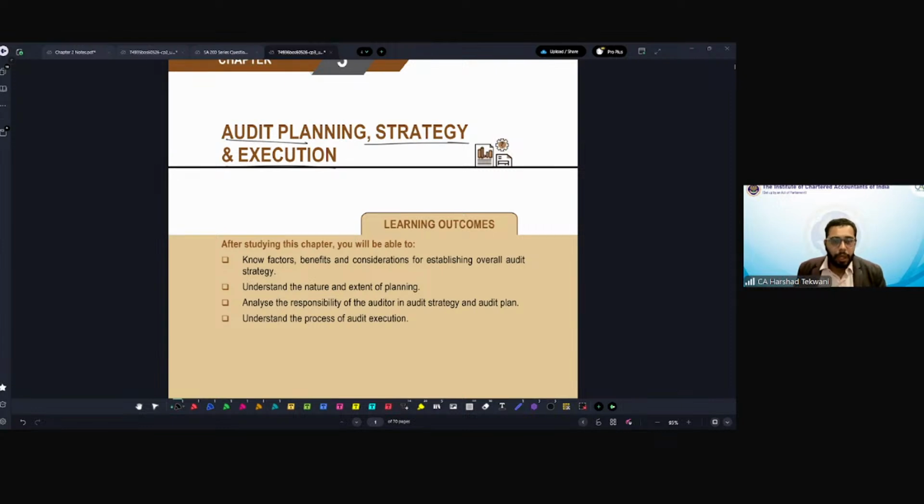Now the next stage comes. Once I do the planning and the commencement of the audit, which is a part of my audit planning, there are other things I need to perform. Can someone tell me what is the difference between my overall audit strategy and audit plan? What do you think is the difference between overall audit strategy and audit plan?